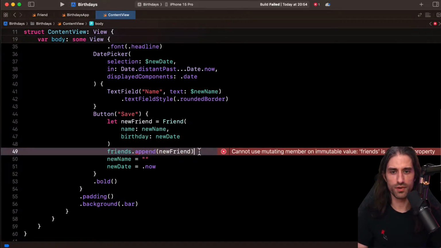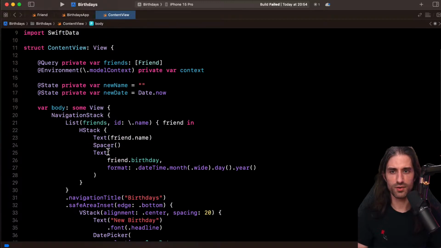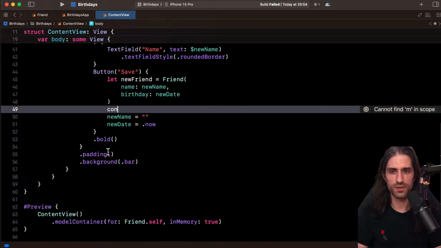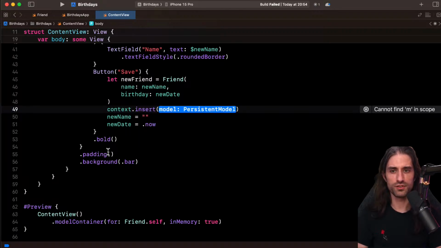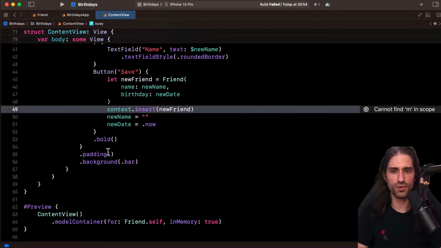So here we remove this, and instead we do, I guess it's called context. So we do context, I guess it's insert, and insert model, which is going to be, I guess, the new friend. Yes, just like that. All right.